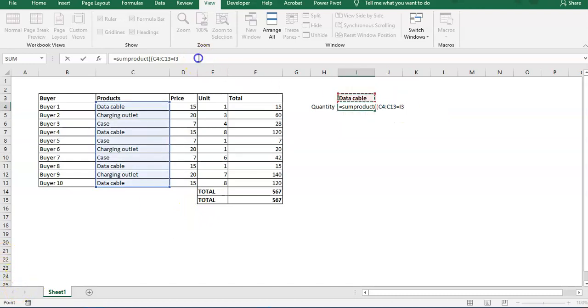And then we close the bracket, another closing bracket, enter. We have 0. That happens because we still only have the classification of true or false for data cables. We still need the unit, the quantity. The quantity is right here in the unit column.